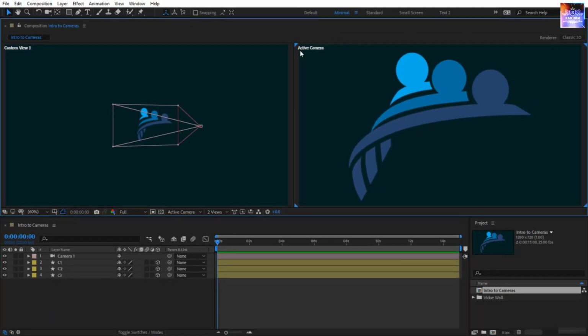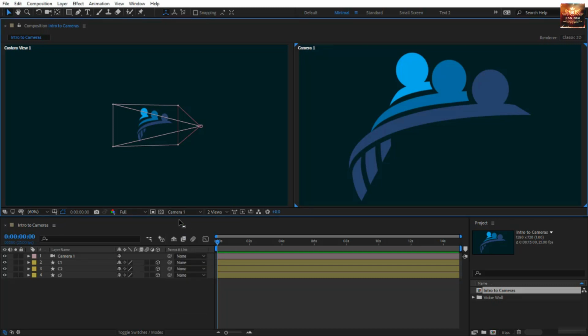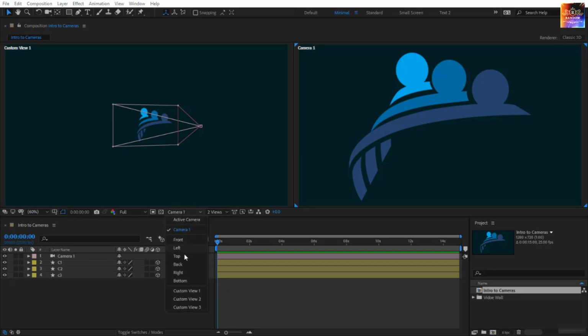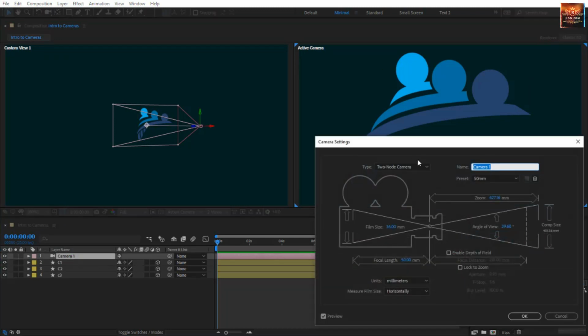If you come to the comp, you notice you're still in Active Camera. If you turn down Active Camera here, you notice that you have Camera 1. Since you have only one camera, the active camera is Camera 1. You can select Camera 1, there is no difference. But if you have more than one camera, you will need to set the right camera. I'll keep it to Active Camera for now. To edit the camera settings, you just double-click on the camera layer here.